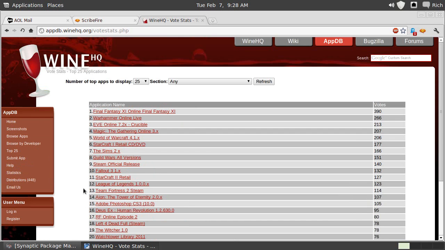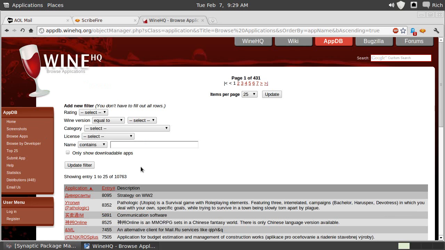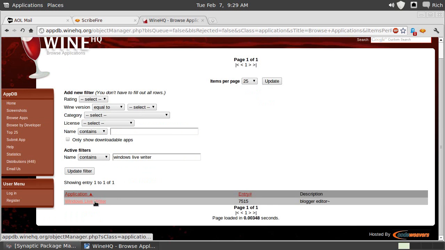The two things that I'm going to show about Wine HQ more than anything else are how to search for an app and how to search for testing for your particular distribution, because it's obviously not just for Linux Mint 12, it's for a whole bunch of different distros. So if we're going to search an app, the best way to do it is by Browse Apps. Now, I wanted to know if Windows Live Writer would actually work in Wine, which it doesn't, but I wanted to find out anyway. So I went over to Browse Apps, and in the little box right here, typed in Windows Live Writer and updated the filter, and then it will show the entry.